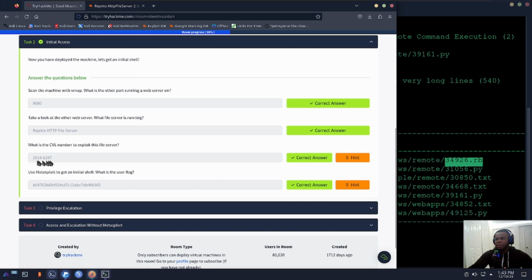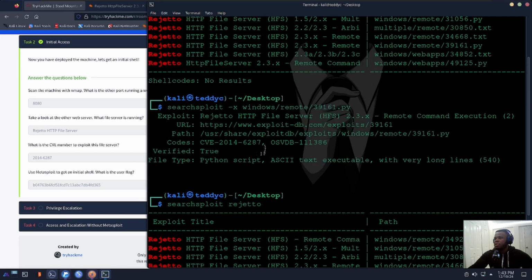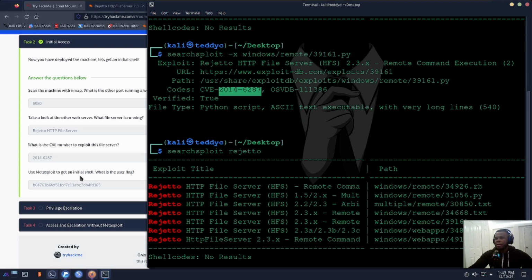So the CVE number is 214.62.87, which is over here, CVE 214.62.87, and use Metasploit to get an initial shell. What is the user flag?